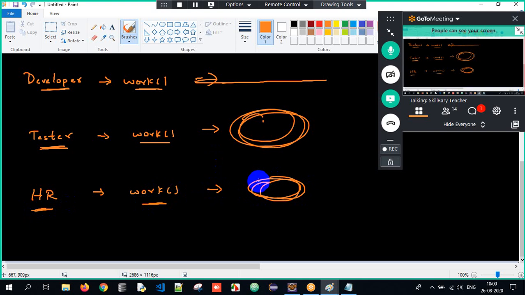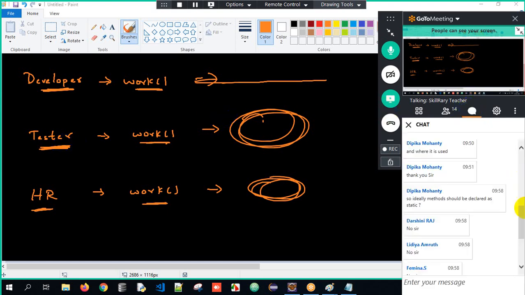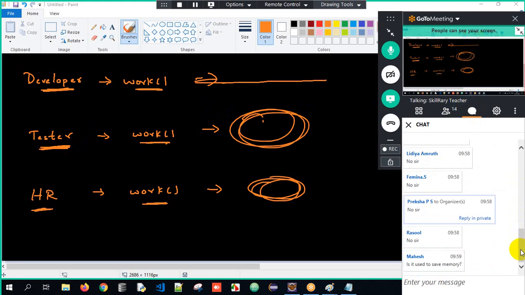So again over here, the work method is dependent on the object. If the tester is working, his work is different. If the developer is working, his work is different. If the accountant is working, his work is different. If the prime minister is working, his work is different. So we want multiple copies because there are multiple different working functionalities here. Again, it depends on when you go for static and when you go for non-static. You have to just understand the requirement here, so that way it becomes easy to understand.